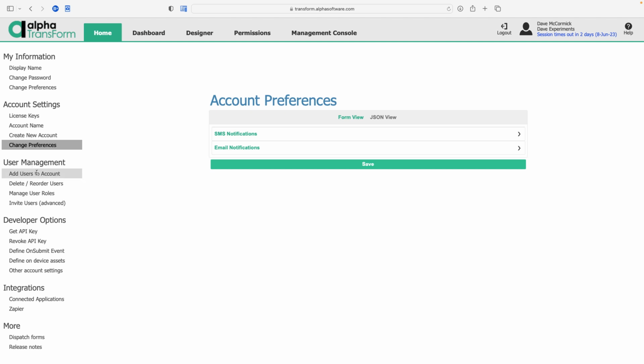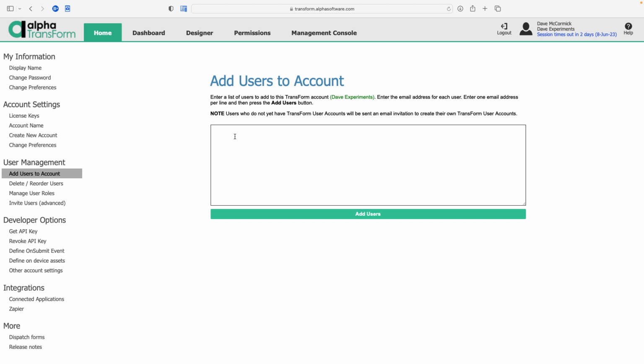Next up, under user management, this is where you're going to add users to your account. All you need to do is just put in their email address, click add user, and they will get an invitation. If they don't already have a Transform account of their own, in other words, they don't have a username and password, they'll be prompted to create one. If they do, for example, they already have a Transform account, then they'll be prompted to join your account. Delete reorder users, that just removes people from your account and puts them in a different order.